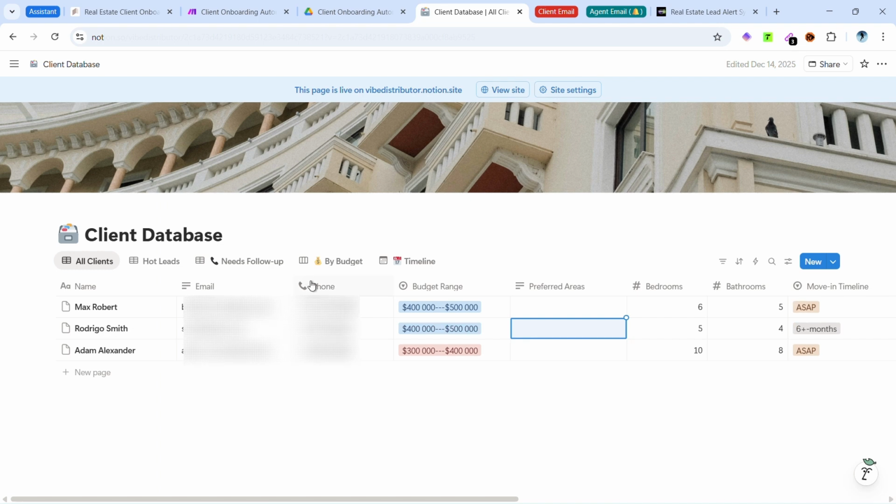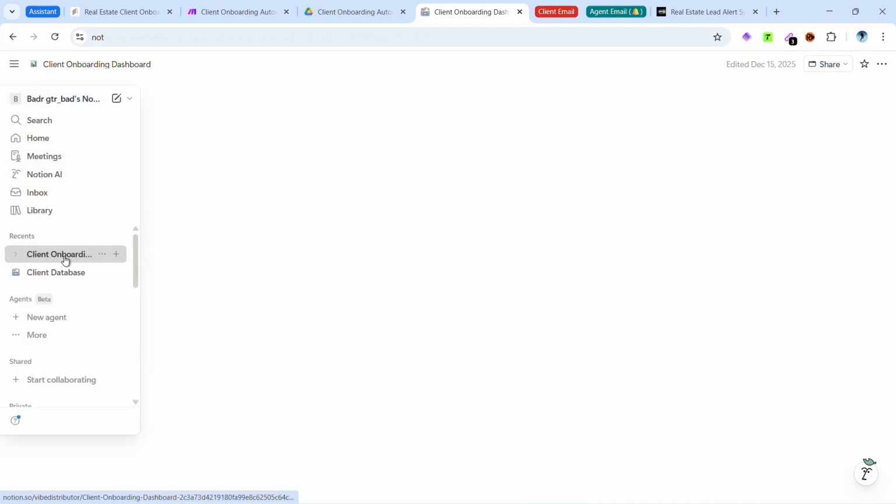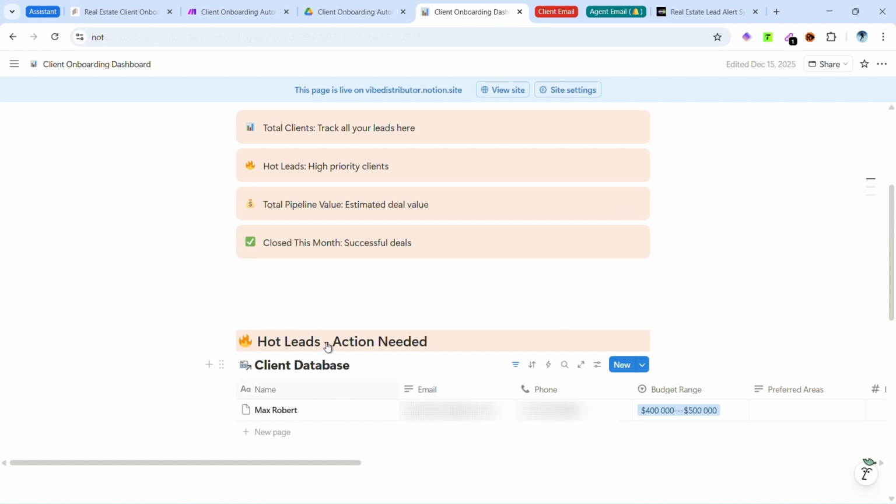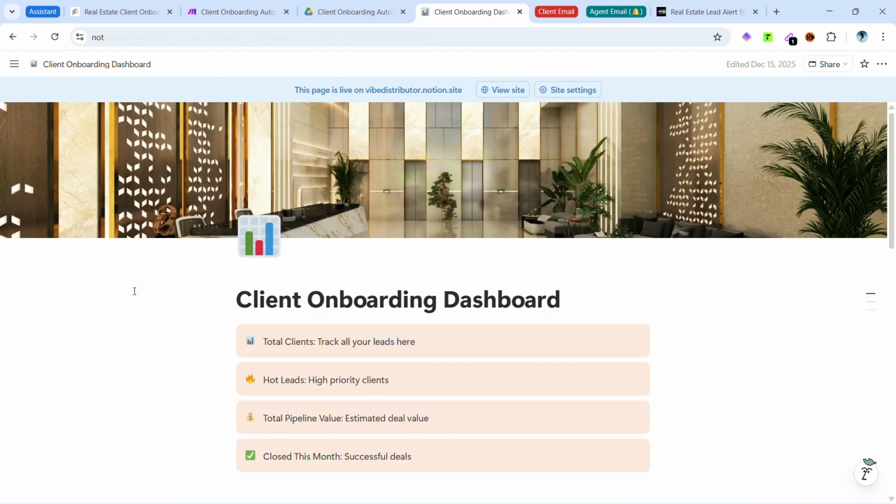The lead is added into a Notion CRM database, and the system actually classifies them as hot or cold based on their answers, automatically. The agent sees a live dashboard, every lead, their status, clean, organized, updated in real time.